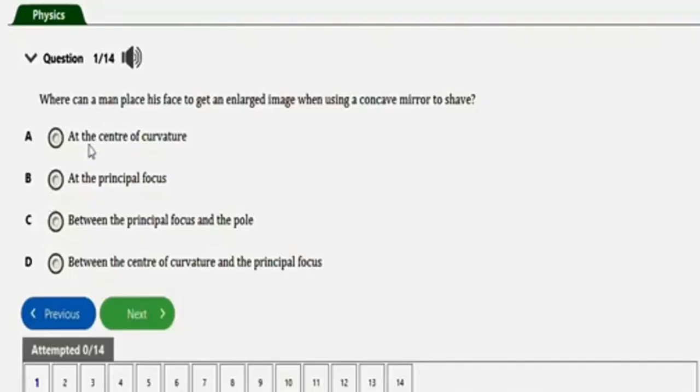an enlarged image when using a concave mirror to shave? We have option A at the center of curvature, option B at the principal focus, option C between the principal focus and the pole, option D between the center of curvature and the principal focus. So the correct option to this question will be option C, which is between the principal focus and the pole. That's the correct option to this question.